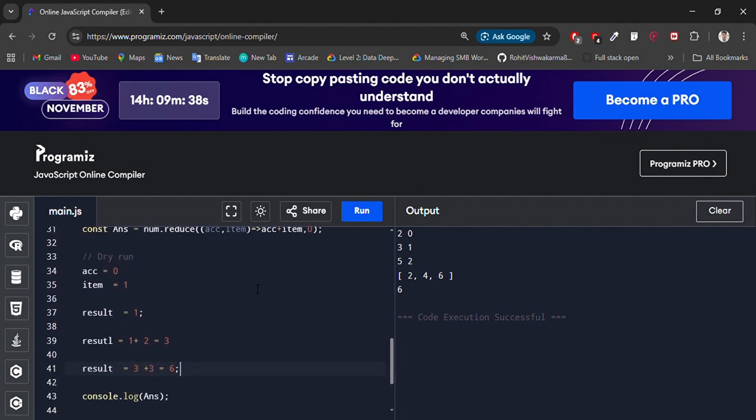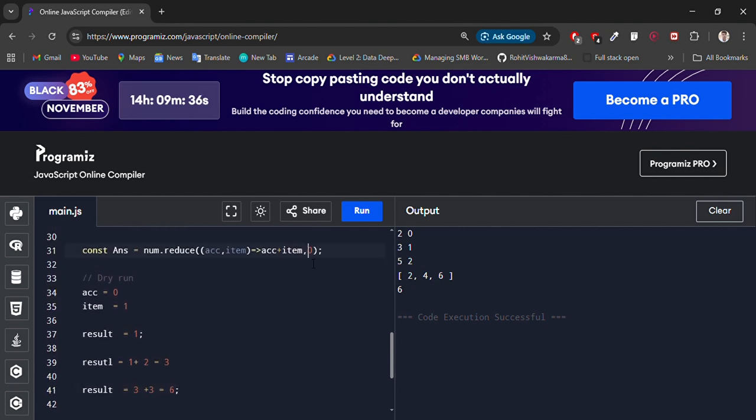And also the default value is here. I hope it makes sense to you, the default value. I think you got the topic which I am explaining.